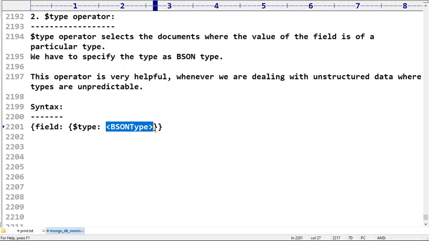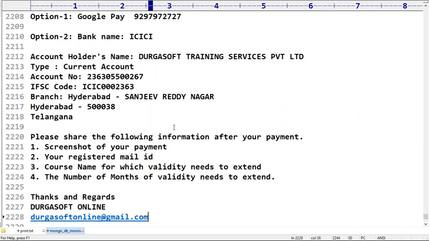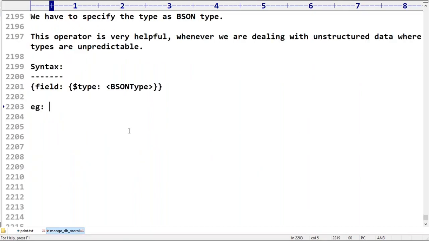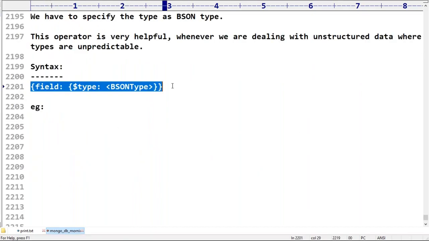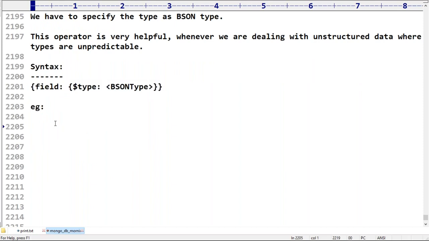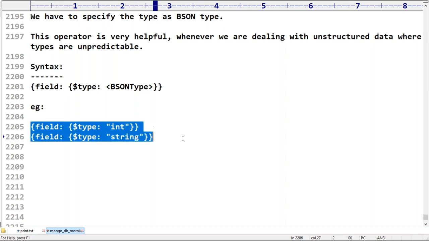Some people may ask, sir, for example, if you consider an example, now just observe carefully. Here you have to specify the BSON type. Now I'm trying to take int, you can specify, no problem at all. String you can specify, no problem, it is acceptable. Are you in the position to understand?